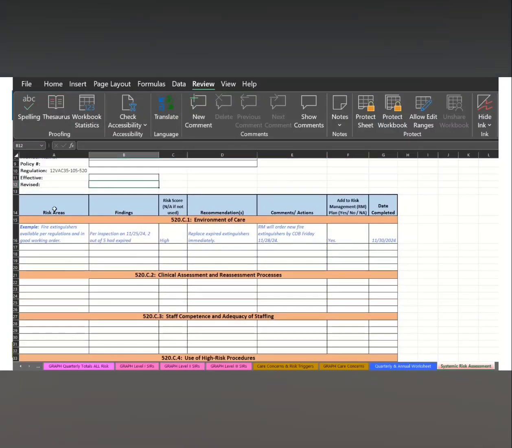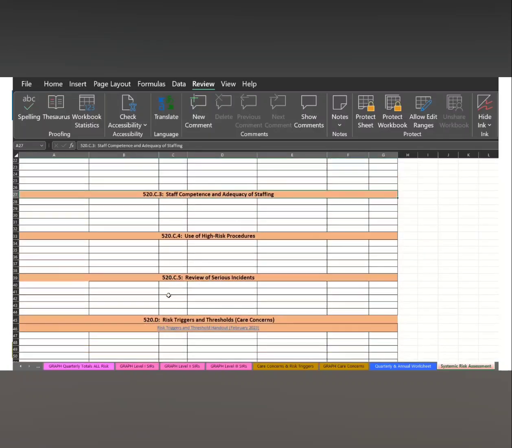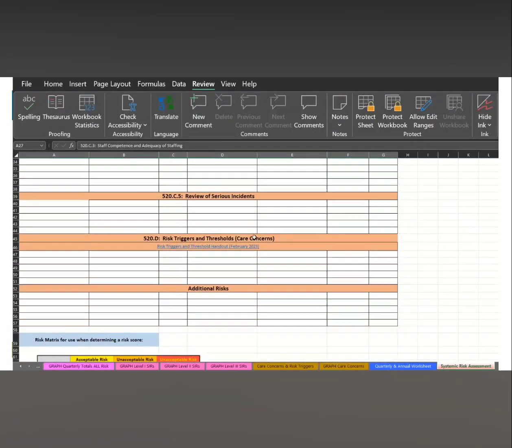It has spots to put your risk areas, your findings, your risk score, which using the matrix we'll look at in a second, any recommendations you have, comments and actions, when, if you plan to add it to the risk management plan, and the date of completion. So it also has space for each of the areas that are required to be included in a systemic risk assessment. And under risk triggers and thresholds, again, it has a link to a fact sheet about what that means.